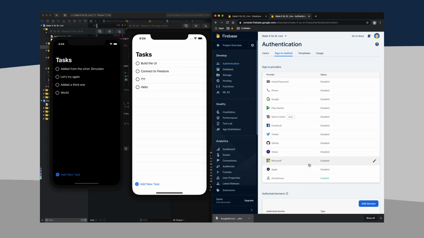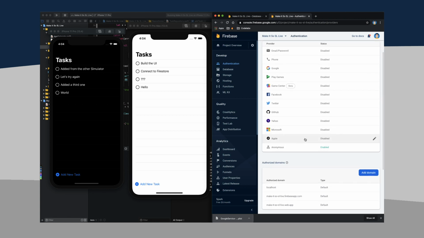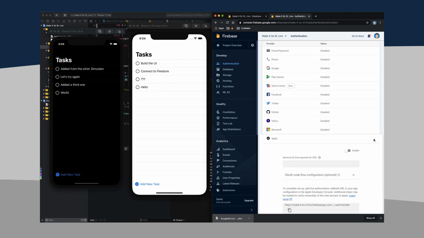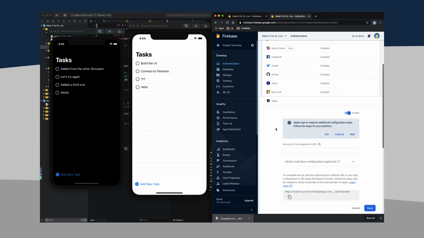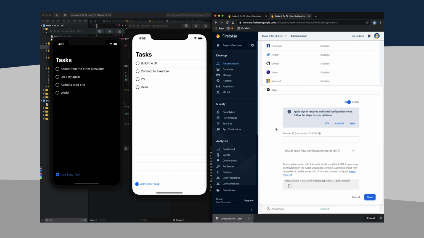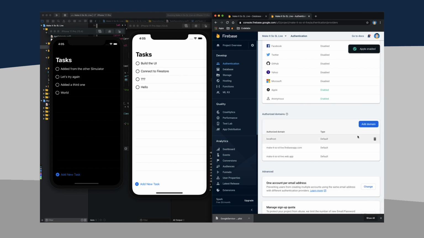First of all, as you might remember, we need to turn on this authentication mechanism. So let's tap here and then enable it. This is good enough for our application because we're only building an iOS application. And let's hit save. And that's it.